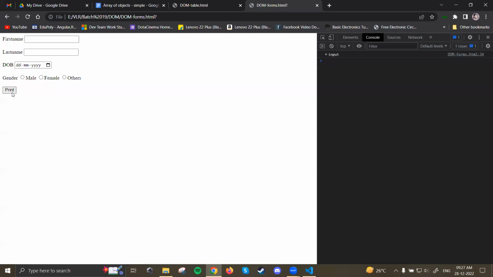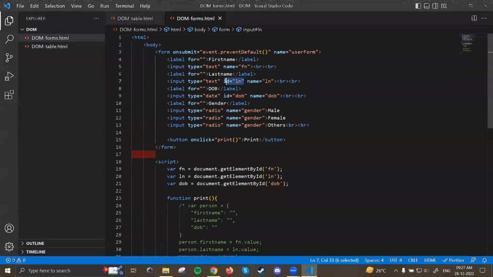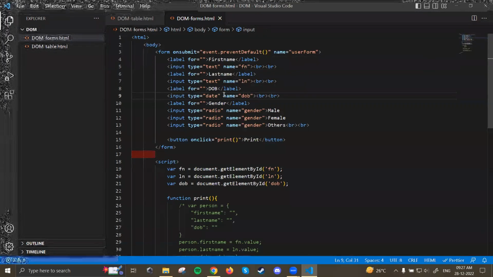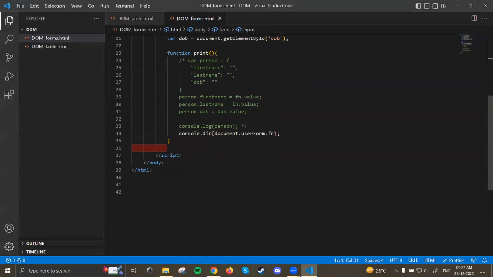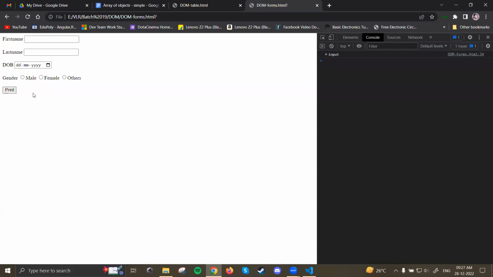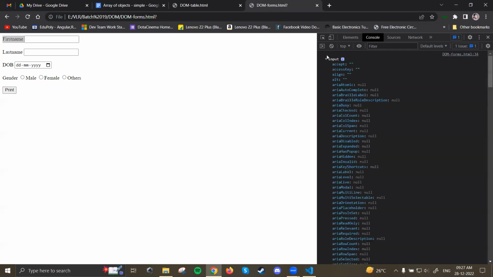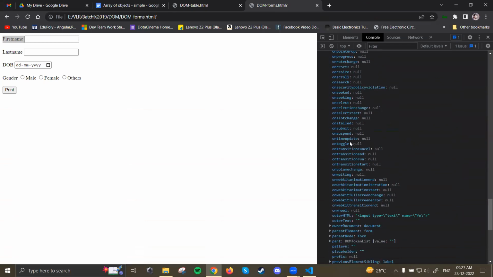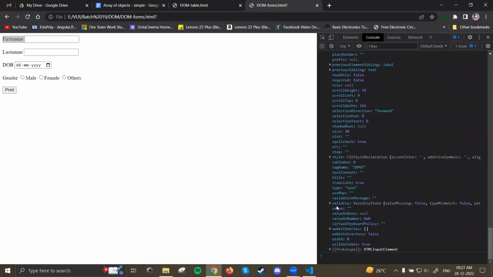Why? Because that is not the id. It is coming from the name attribute. So this way you can remove the last name id also, and the dob id also. Okay, but how do we access the value? We got the element, but let's see what is there. I am printing console.dir of document.userform.fn. When I print the fn, that means this is the first name input field. The whole field is coming. Inside this field, do we have the value property? Yes, we have the value property.